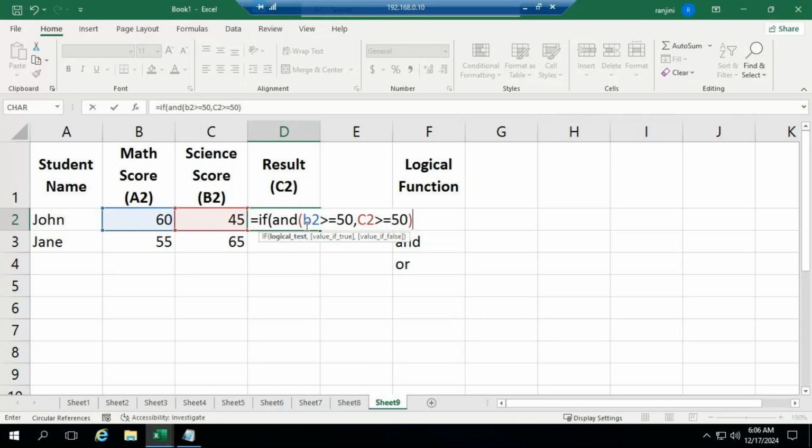You're checking your max marks as well as science marks. If you have scored 50 and above, then what is the message it has to display? It has to display it as pass. Else it has to display it as fail. Now one more bracket, you are closing it in the end.